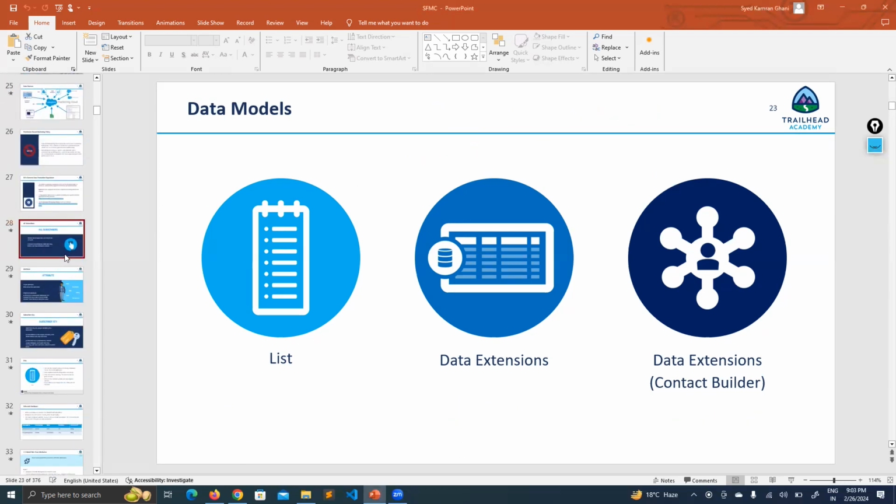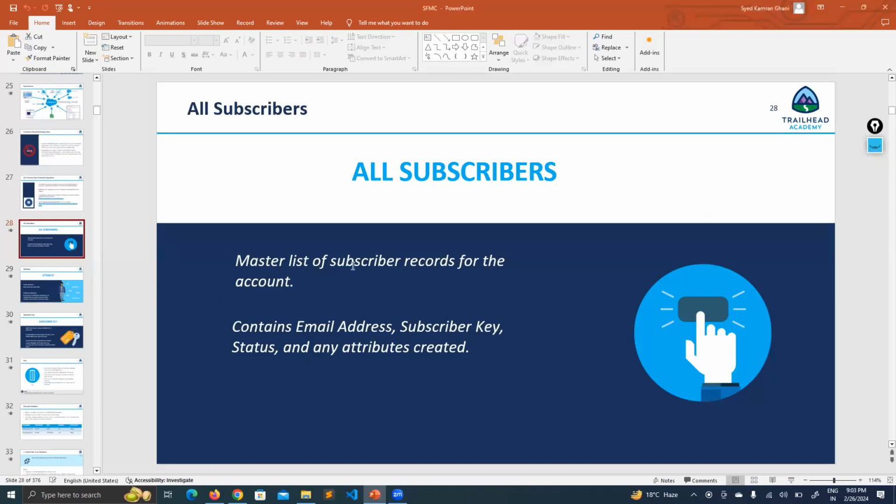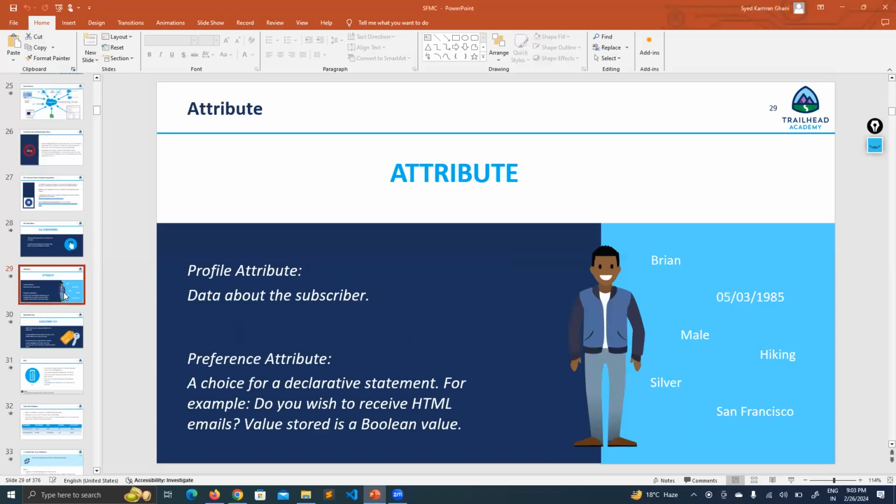Now, next part. Master list of subscriber records for the account. That is the definition of all subscribers. Attribute. Attributes or fields are both the same thing.